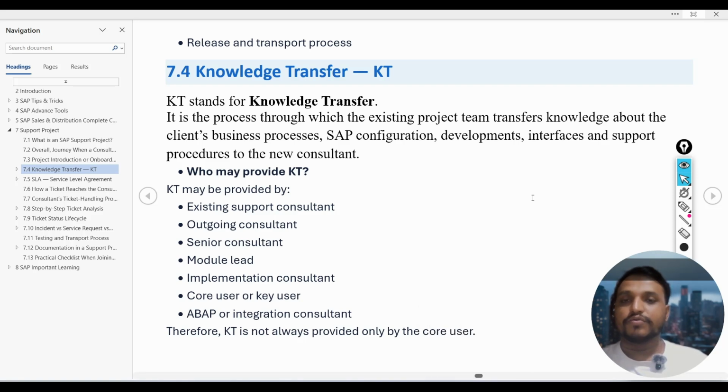Now, the introduction part and onboarding part is done. Now it's time to take the KT, kind of knowledge transfer. So we'll understand from the existing team. Okay, so what is KT?